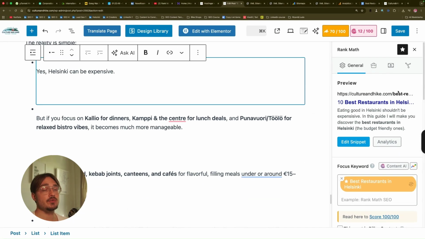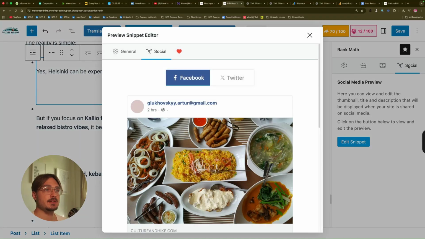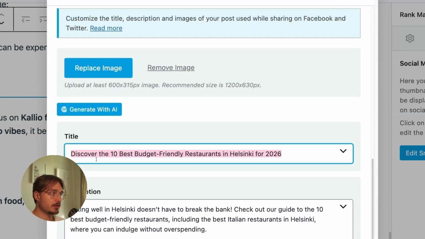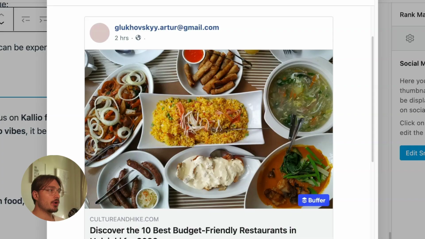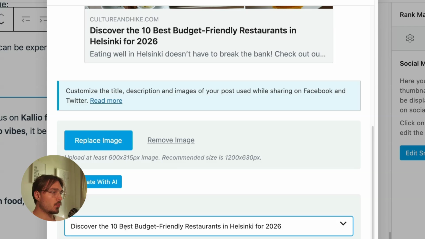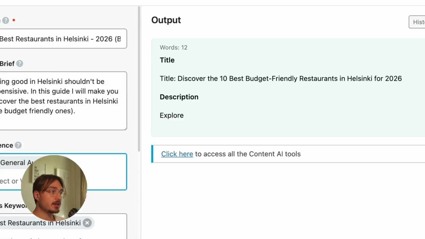Another aspect that I find very useful when it comes to creating content is the social menu. Over here, you can ask AI to help you generate the title and the description of your, I don't know how to call this, honestly, that is going to be shared on Facebook or Twitter. This is the preview of Facebook, this is the preview of Twitter, and with AI, you can ask to generate a new title, a new description.